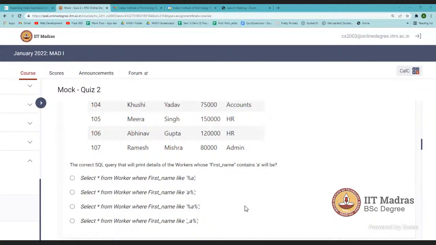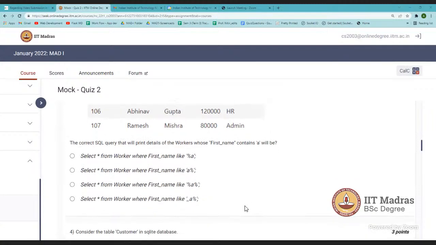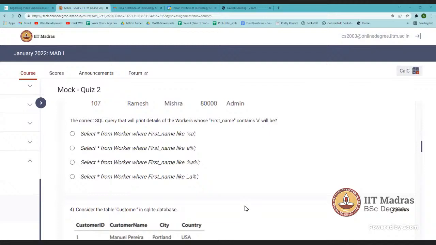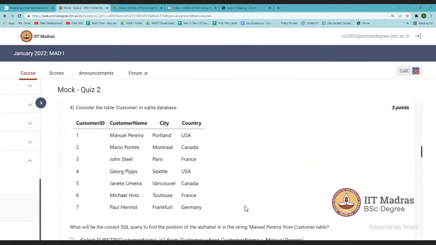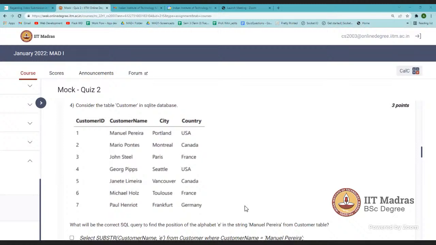No, ma'am. Okay. So if there are no other doubts, we can move on to the next question. So next is: consider the table customer in the SQLite database.